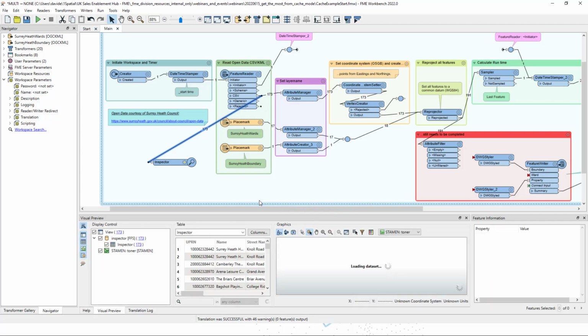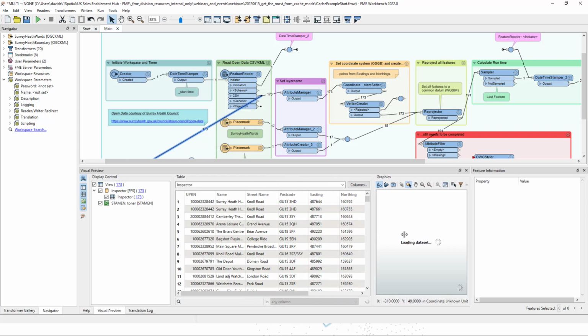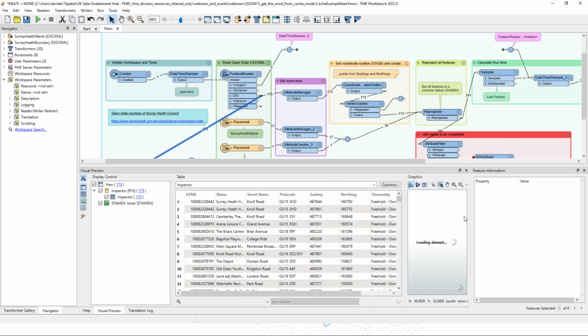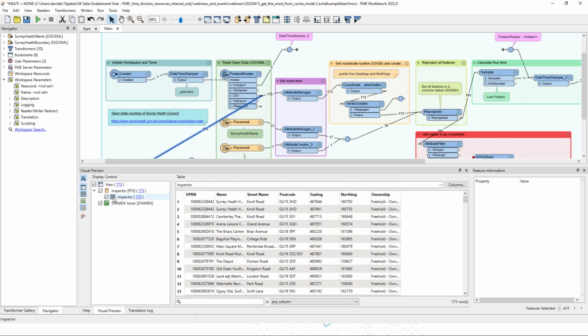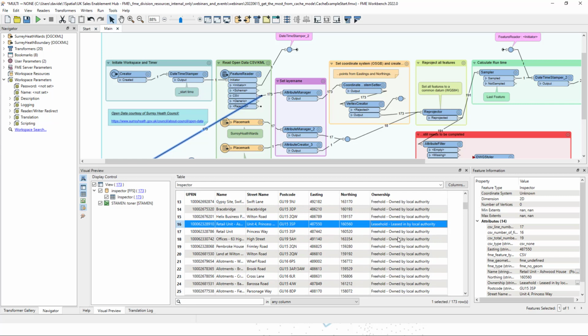Those 173 features are going to get thrown into the visual preview window that we can see down at the bottom of the screen. And you can see in here it's trying to load the data set, and actually in this case all we've got is tabular data. We have no geometry. So that little icon there indicates that it's a table. There are 173 rows. We've got a unique property reference number. We've got a name, a street name, a postcode, X and Y coordinates, and some ownership status. So whether it's freehold or in some cases leasehold properties.